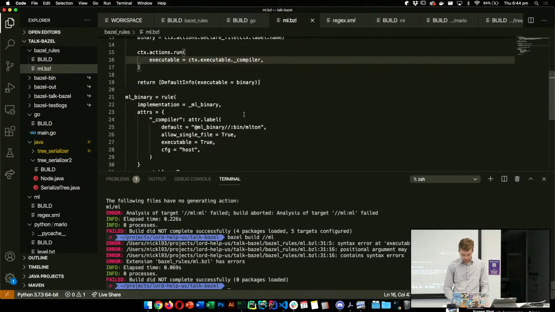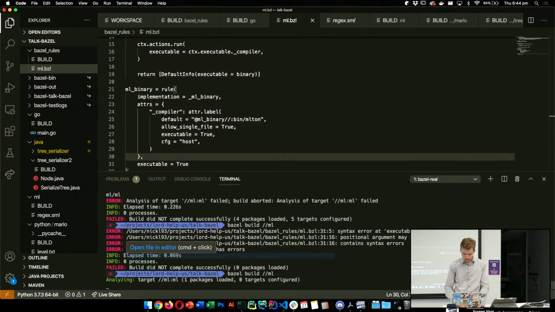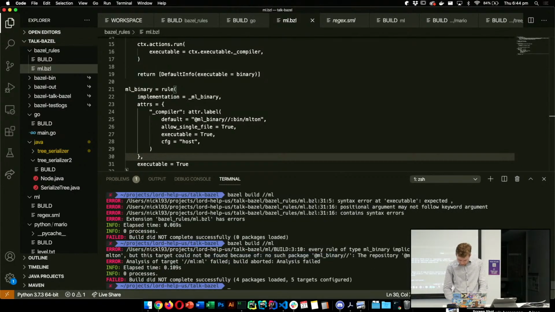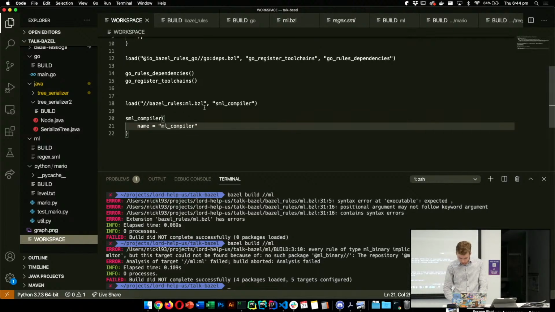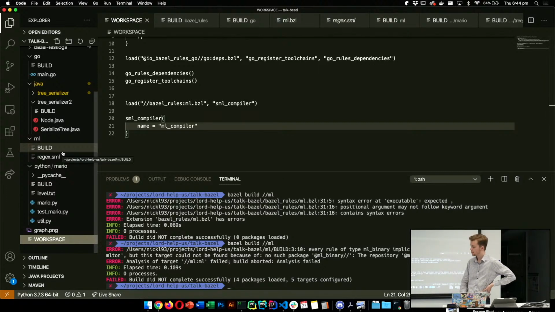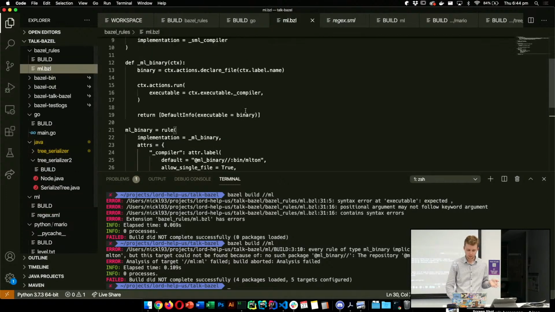Yep. Oh, this is just syntax errors. So we're missing a comma there. Okay, and we need to go here. No? Yes? Yeah, so this is basically telling us that we're trying to import from a Bazel project, but the zip file that we downloaded is not actually a Bazel project.